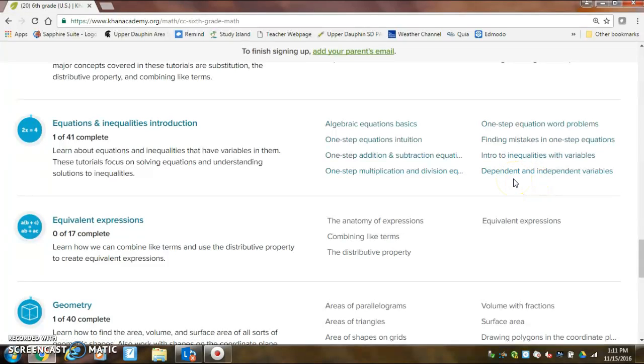So I hope this helps you out. Again, Khan Academy is a great tool to use, especially to get some practice with these math concepts.